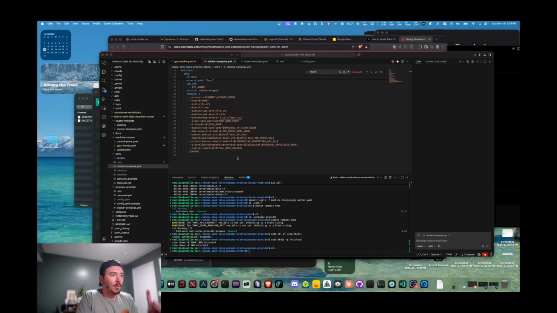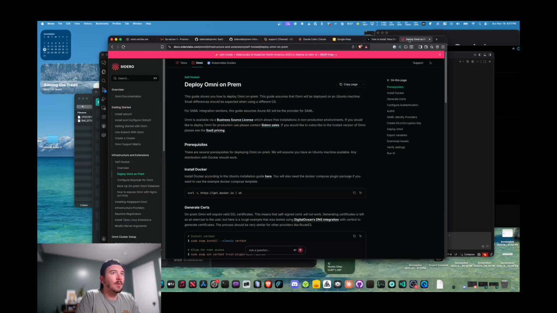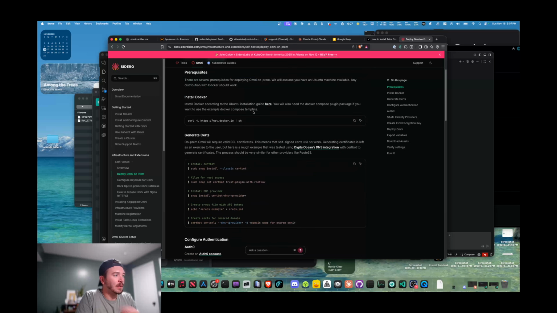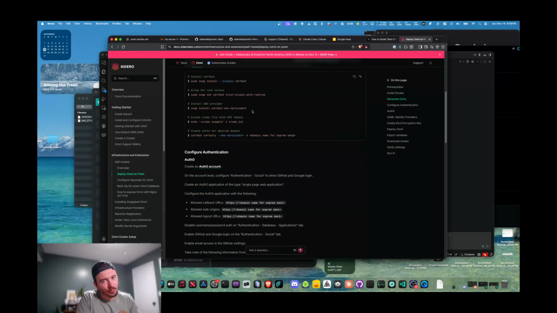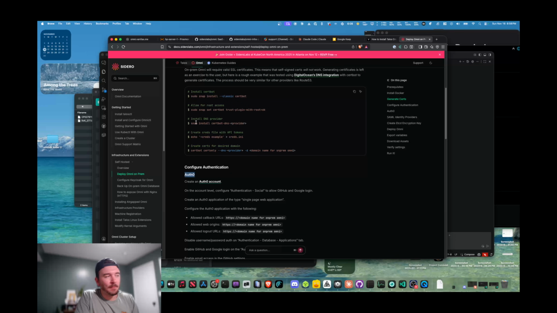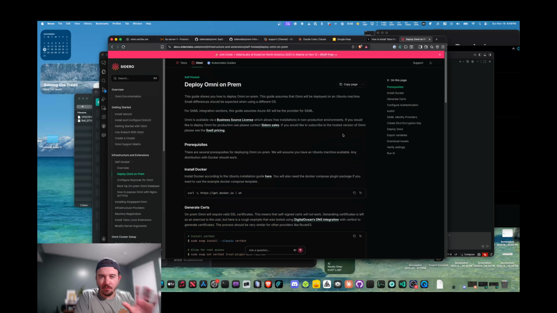There's one caveat here, which is that you'll need to go through this guide that says deploy Omni on-prem to get Omni set up. It's pretty straightforward. You need to get an Auth0 account set up. That's free. You need to set up certbot, you need to set up your DNS, you need to set up HTTPS proxying. I'm not going to cover it in this video.